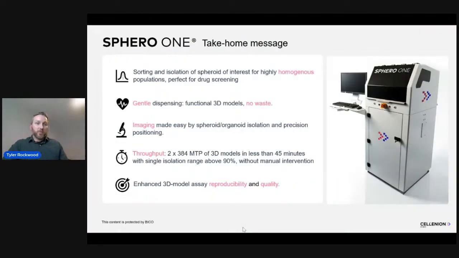So the take-home message with SpheroONE here is that sorting and isolation of spheroids of interest for highly homogeneous populations, which is perfect for drug screening. It is gentle dispensing. There's lower waste, but it also reduces damage to the spheroids and organoids that are being isolated. Imaging is easy and allows for precise positioning. This allows you to do the reagent dispensing and ensure that you are dispensing your spheroids directly into the reagents. It allows for a much lower volume use as well versus traditional methods, and a high throughput, meaning up to 2 384 well plates in 45 minutes, and with a single isolation range over 90%.